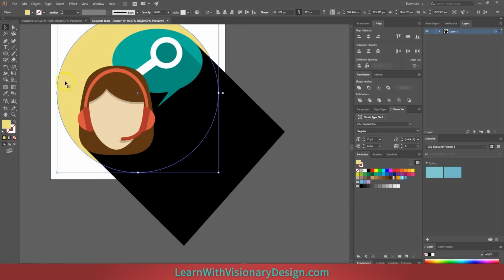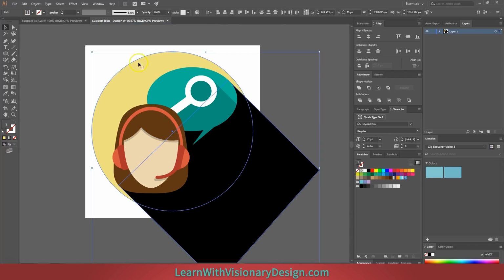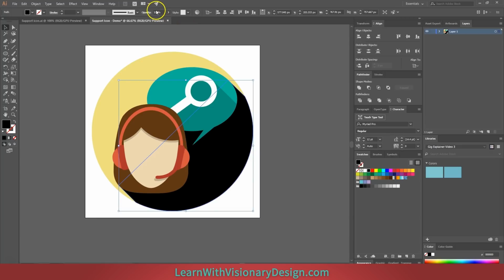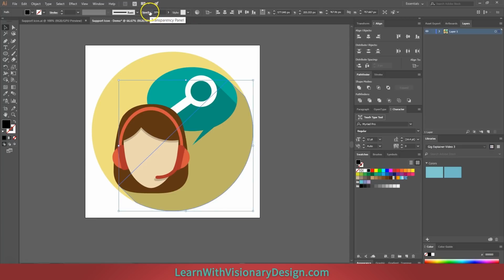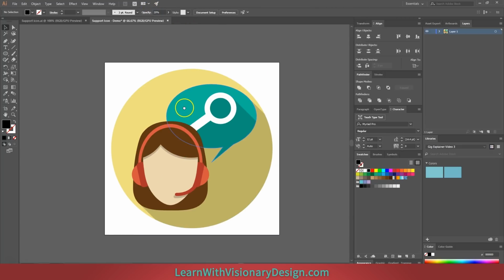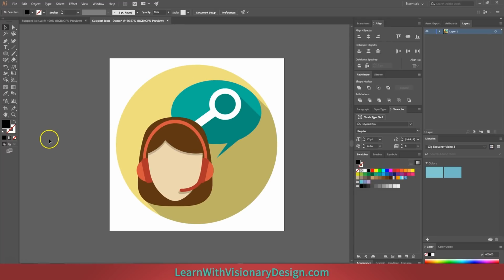Now let's duplicate the yellow layer in the background. Select it, press and hold Shift and select the black shadow layer, and then intersect them, which will create our long shadow for the icon, and adjust the opacity again to 20%.